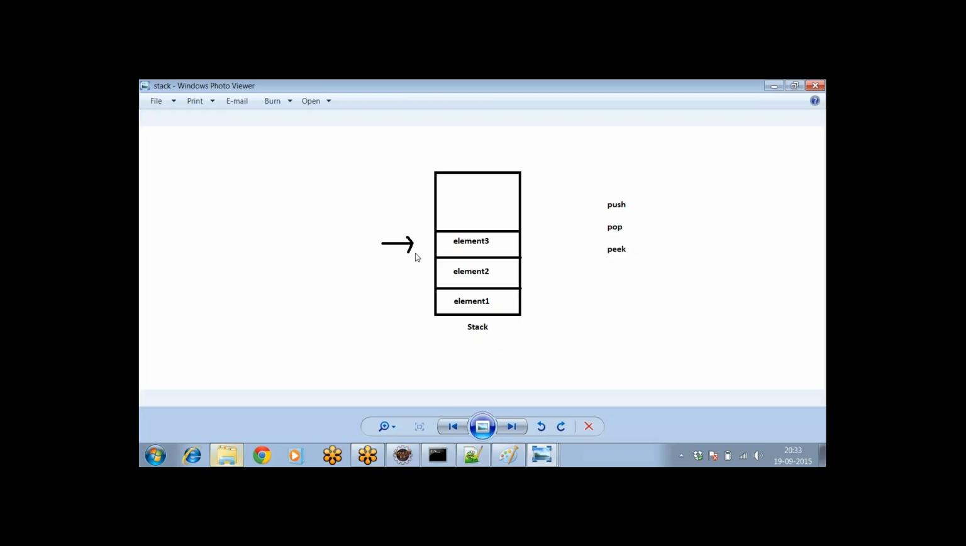Adding the element is called push. Reading the element is called peek. Removing the element from the top of the stack is called pop.